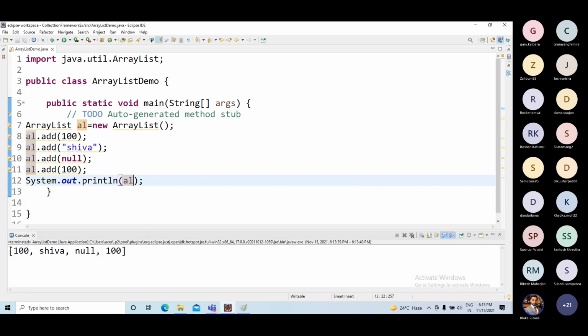See now, 100, Shiva, null, 100, Shiva, null, 100. Got it? So duplicate elements are allowed, heterogeneous objects, null insertion is possible in ArrayList. Sir, this represents a group of individual objects as a single entity.